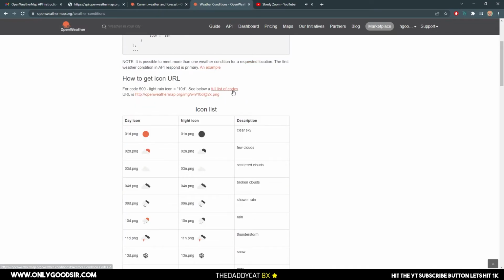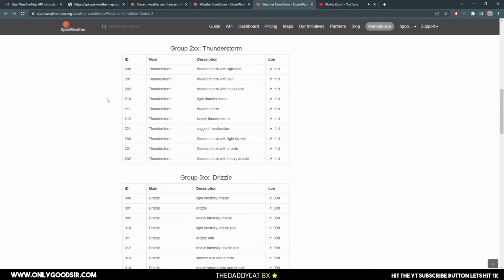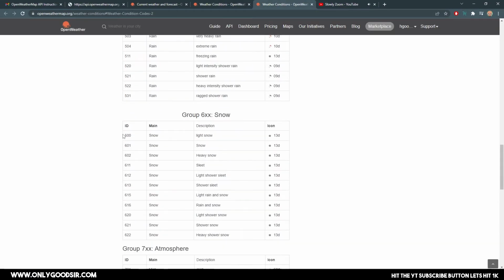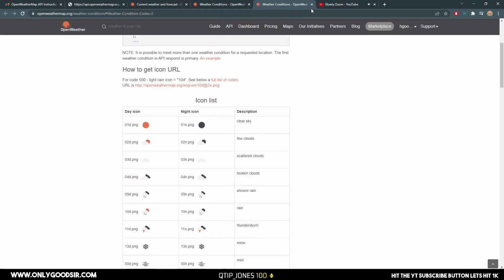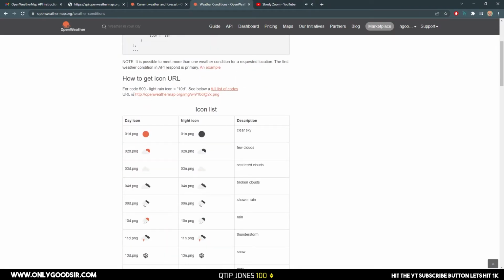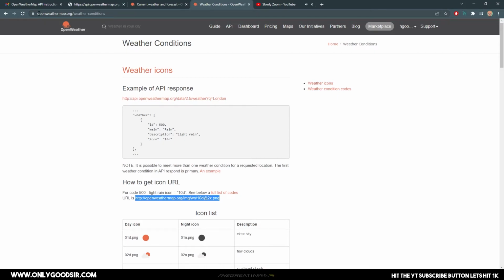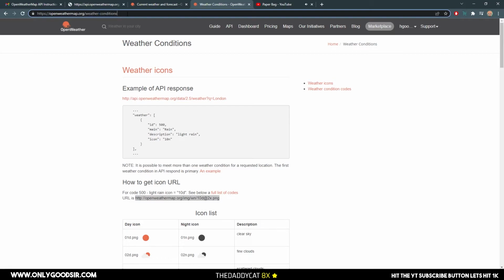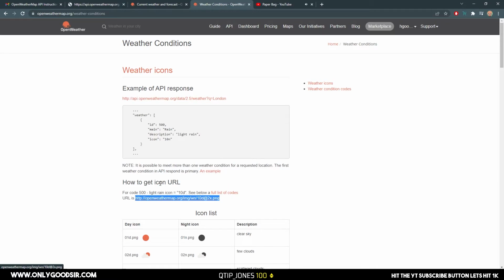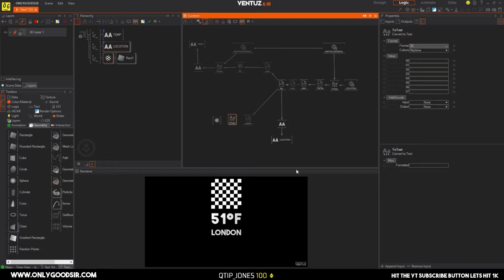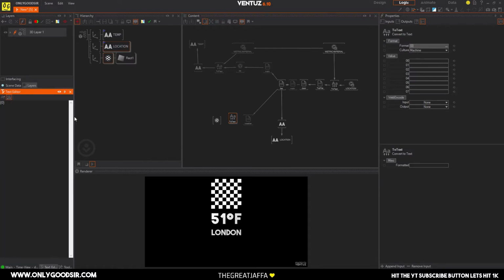Anyway, there's a whole full list of codes. If I click open link, here's a full list. But what we want is this URL, so we'll just copy this URL. If you do want to get that link, it's openweathermap.org/weather-conditions, and this will bring up this. But we want to copy this URL, and I'm going to put it in my format right here.